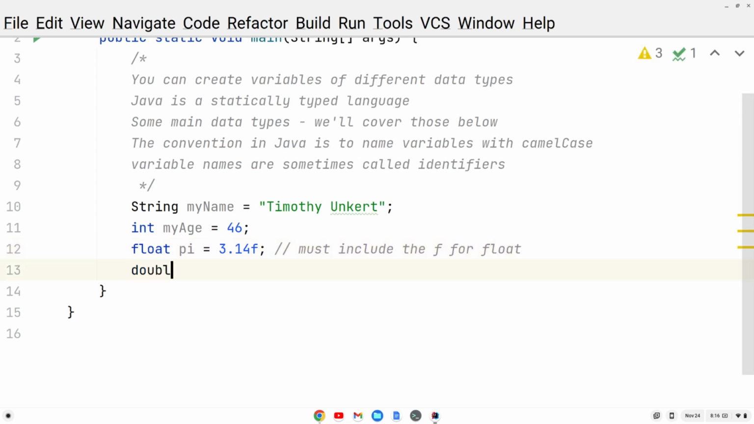I can also create a double, which is like a float with a bit more precision. And I do not need the F there. Let's do pi2, 3.1415. I can go more precise than this, but I just want to make a distinction between the two.